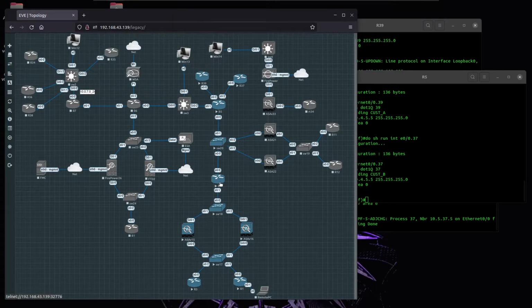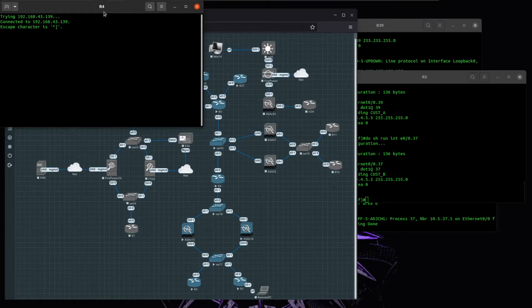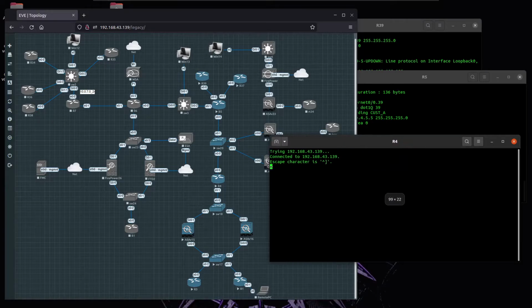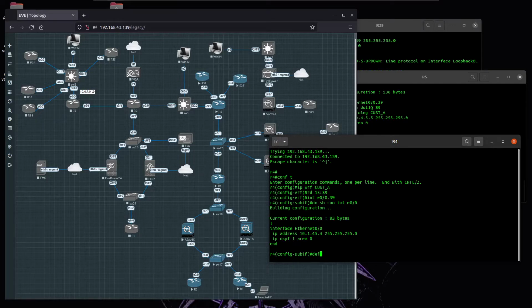So now on R4 we have basically to do the same thing as we did on router 5. Starting by creating the VRF. So customer A, route distinguisher is going to be 1539, and I have to create, I believe that's 0039, and let's see, probably I have to clear the interface.